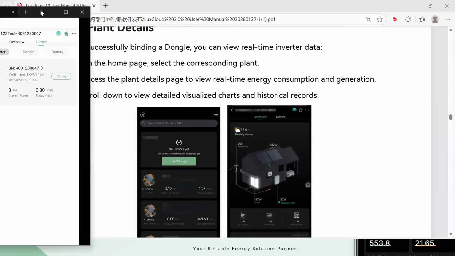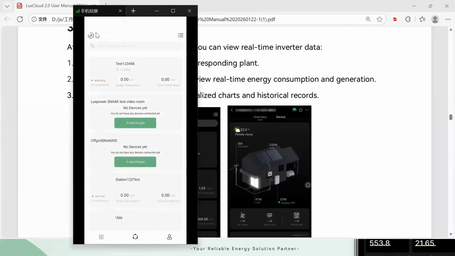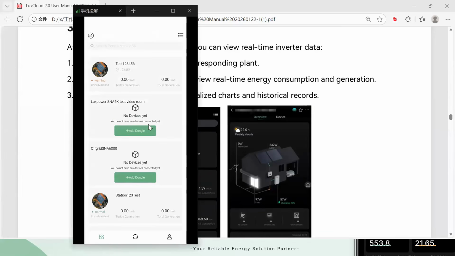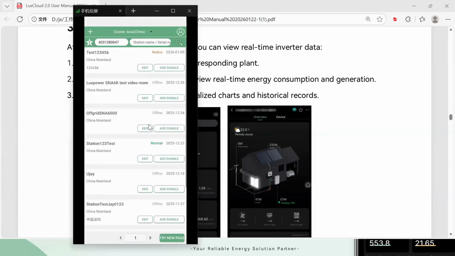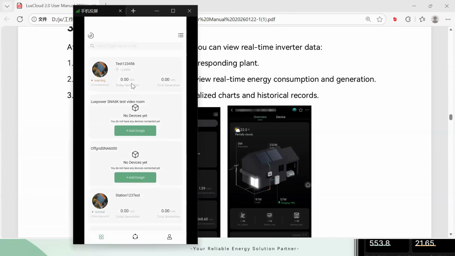Okay, so now let's move on to the introduction of the first page you see on LuxCloud once you're logged in. Firstly, on the top left you will see a switching button. Once you tap it, you will go back to the previous version. You can also hit here, try the new page, and go back.